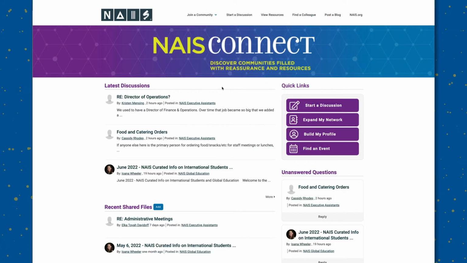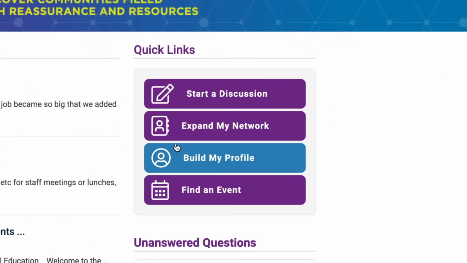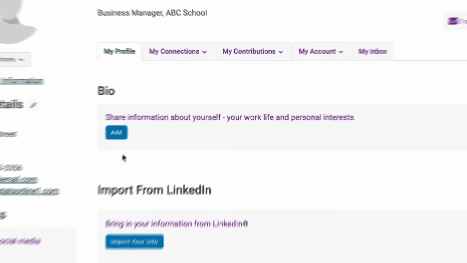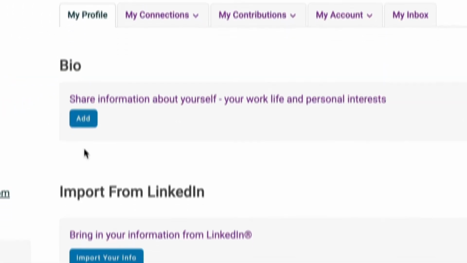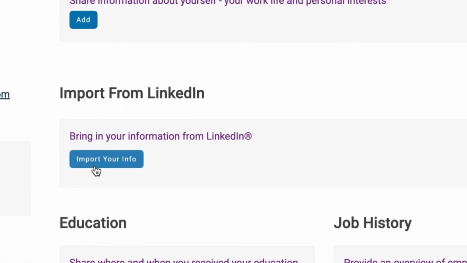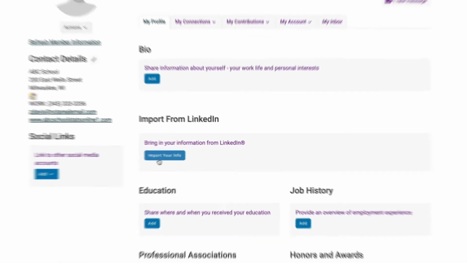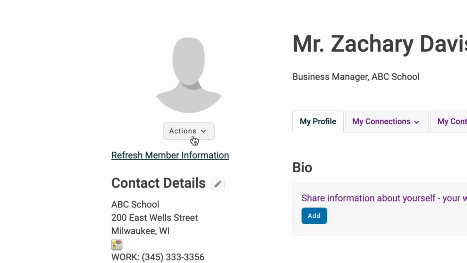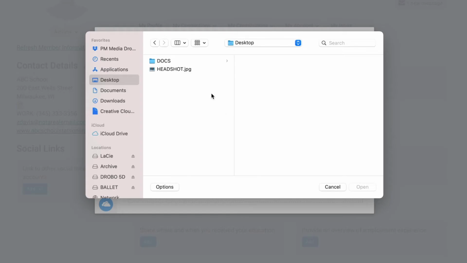Visit your profile by clicking the Build My Profile button on the Quick Links menu. Click the blue Add button next to each section you wish to update, or simply click Import Your Info to quickly update using your LinkedIn information. Don't forget to add a photo. Under the image on the left side of the screen, click Actions, then Change Picture. From here, you can select the picture you want to use.